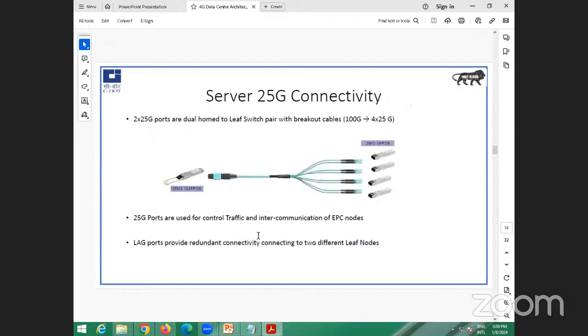So this is the server 25G connectivity for the control plane server. As I said, we have used the breakout cable. On one hand, you have this 100G, which is used with QSFP28. QSFP28 is a type of SFP which is used for 100G connectivity, used at the switch end. And on the other end, you have these 4 25G connections. So you can use normal 25G SFPs at the CP server end. 25G ports are used for control traffic and intercommunication of EPC nodes.